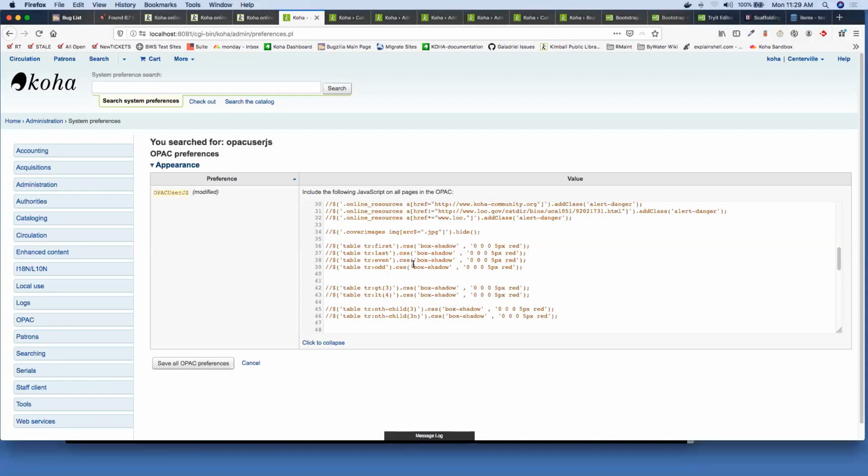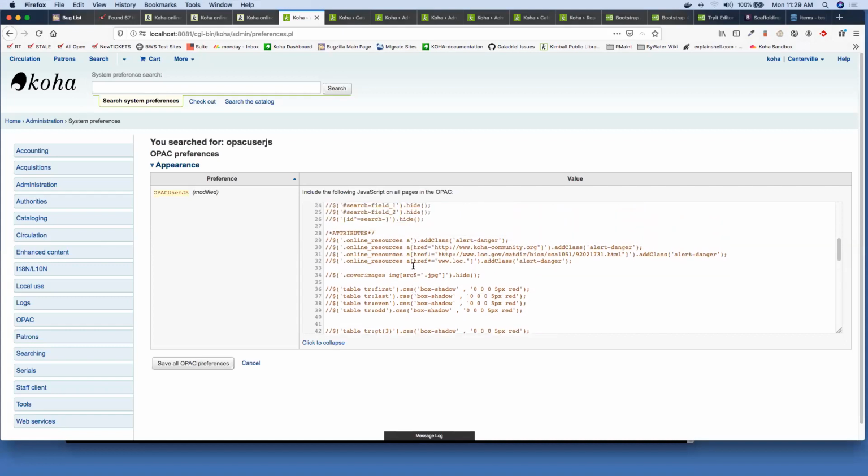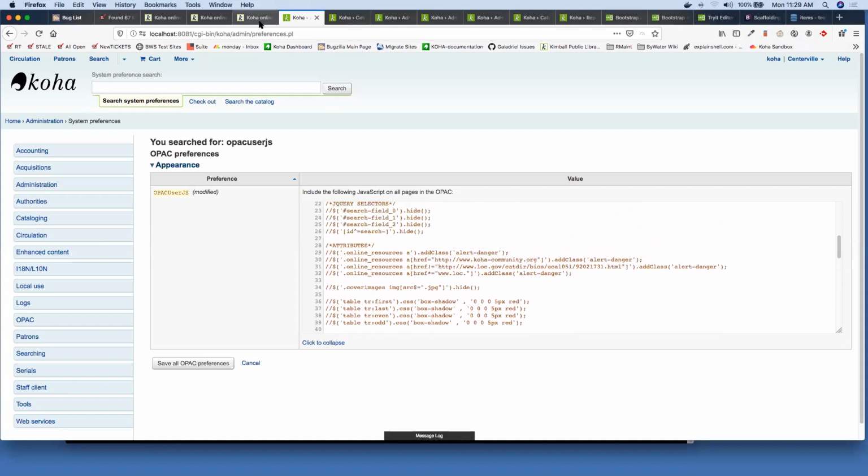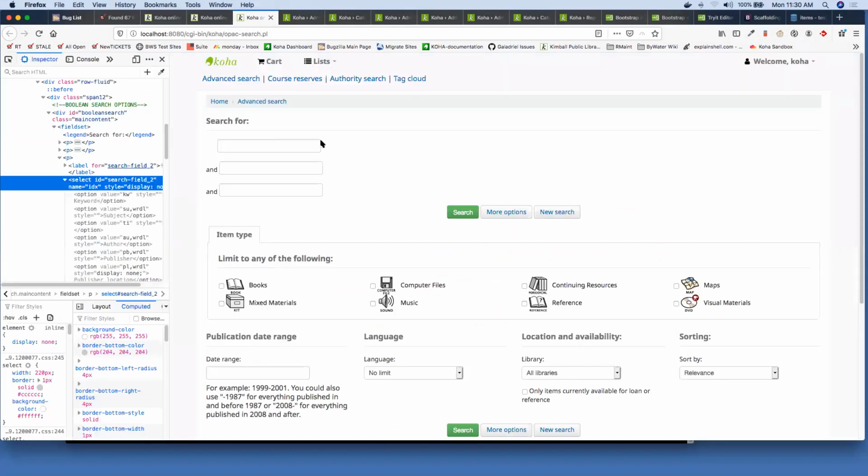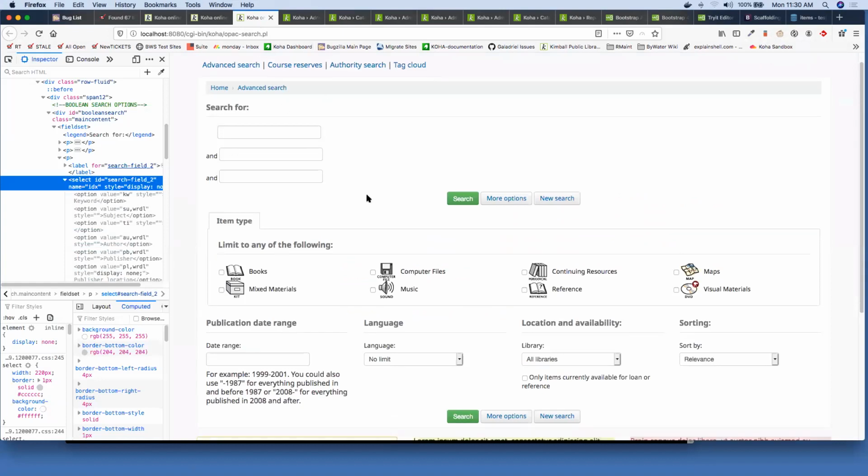I can explain some more of these selectors. Knowing some stuff about these advanced selectors can really help you when you're trying to manipulate your OPAC or your staff client and just get at that one element that maybe is difficult to get at. There are definitely always many ways to get at those elements.